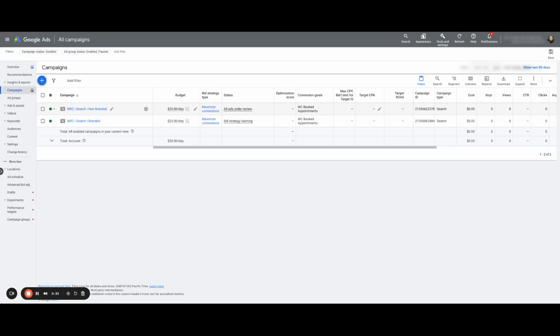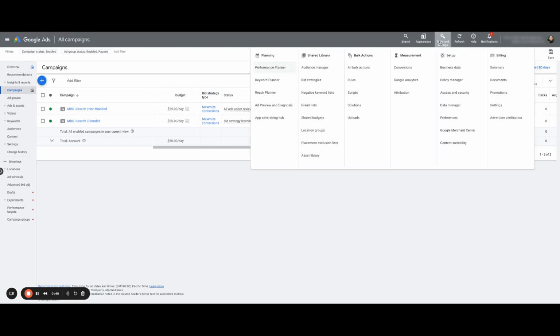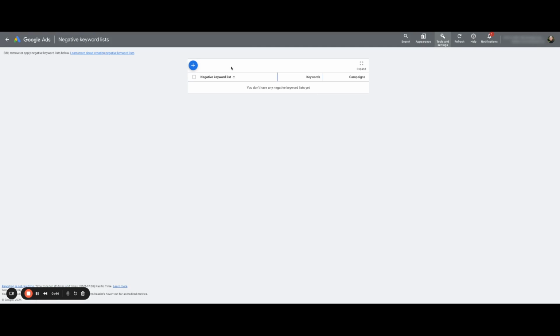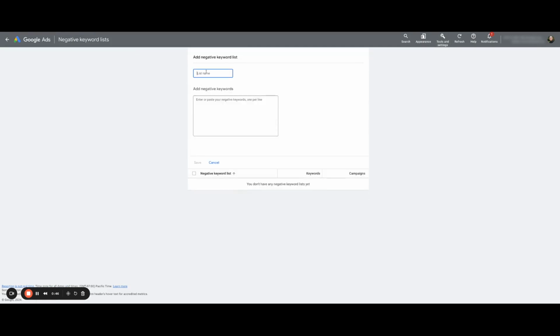So to create an account level negative keyword list, you will start by going up to the tools and settings. And then we want to go to shared library, negative keyword list. We'll literally just call this account negative keyword list. You have to put something in here to start. So I'm just going to literally put something. So actually, let's do this.